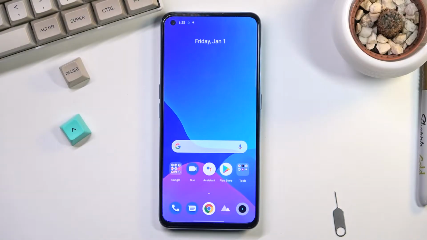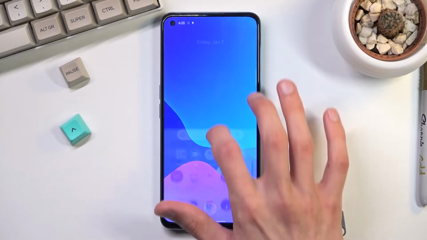Welcome. In front of me is a REALME GT Neo 2, and today I'll show you how to enable the talkback functionality on this device. So to get started, you will want to open up Settings.